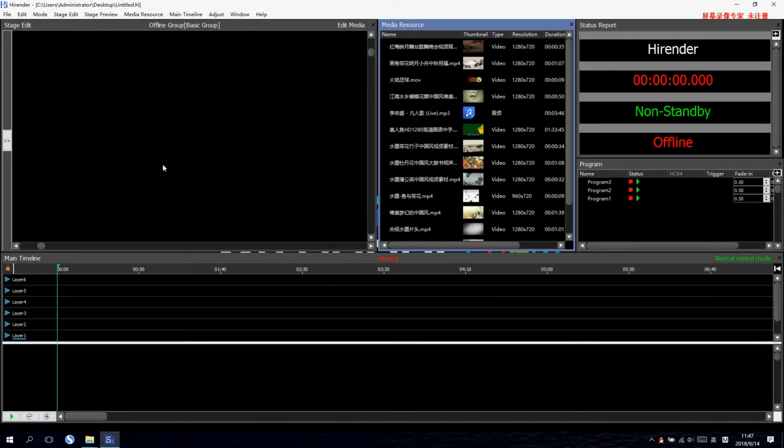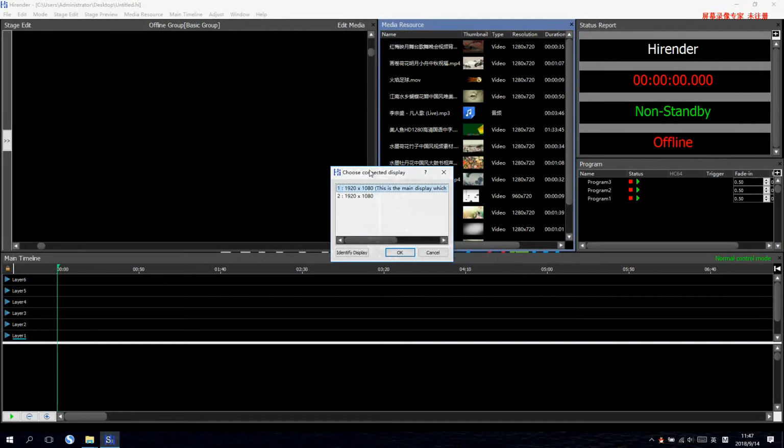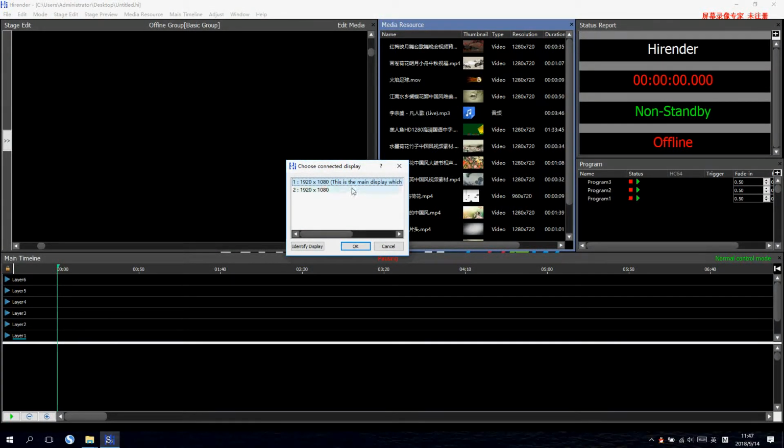Then we also need to connect connected displays. Just go to Stage Edit and add local display. When we are using one device to make the editing and make the output, we are adding the local connected displays. When we are using multiple devices and connecting the multiple devices by Ethernet cable, then we add Ethernet connections and displays. Now we can see we have already connected two local displays.